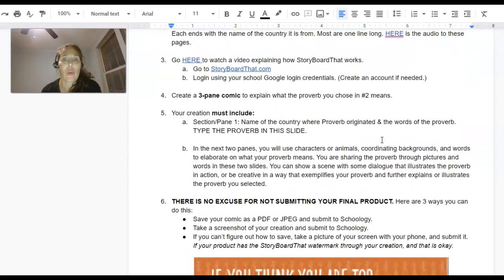You are going to be using StoryboardThat, and you are going to be creating a 3-pane comic to explain the proverb that you choose. Your comic is going to explain the proverb. It's going to explain what the meaning behind it is in some way.